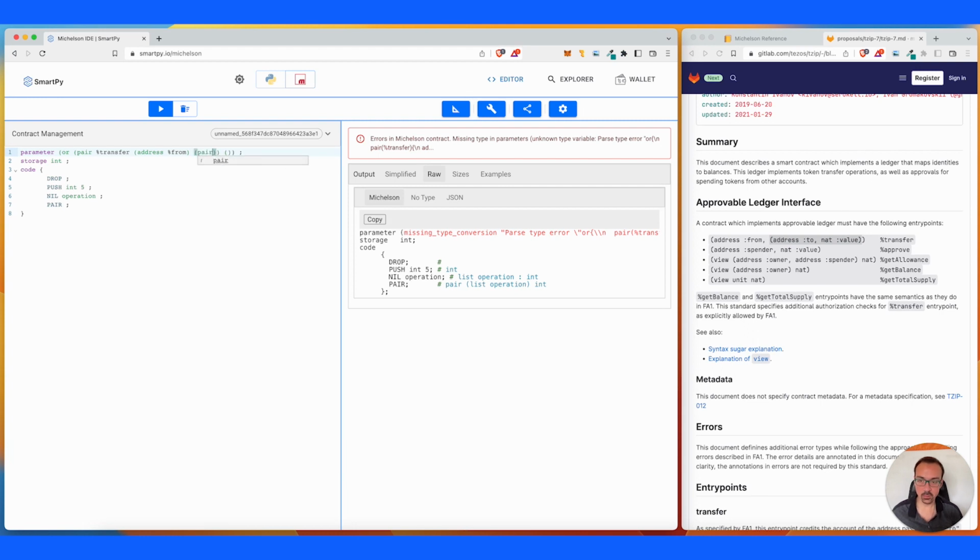So this one is another pair where we also have two fields. The first field is an address with the annotation to, and the second field is a nat. A nat is a natural number, so it means 0 and above. A natural number can never be negative because, well, you cannot transfer negative values of tokens. So it makes sense in this case.